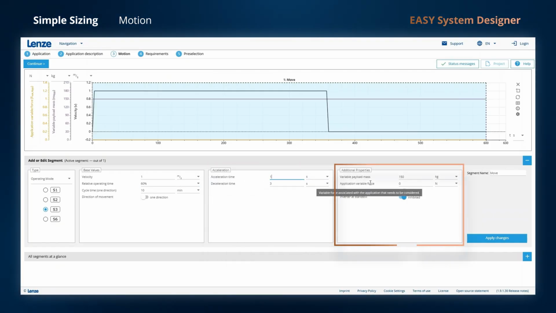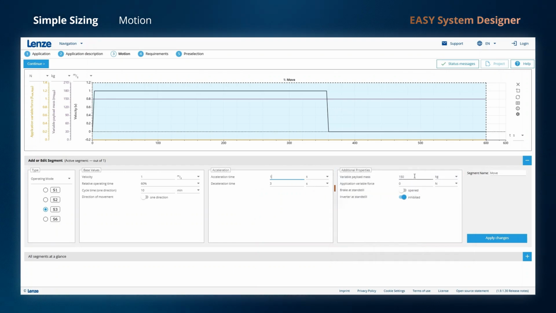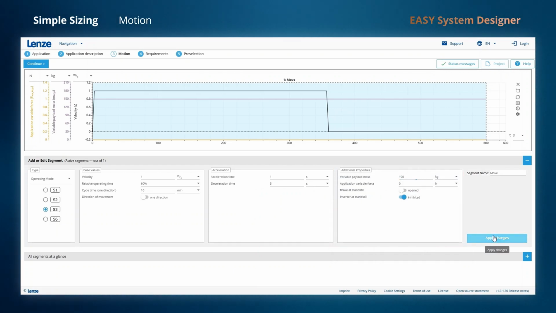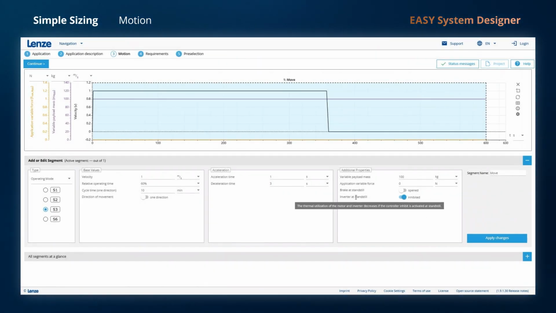We can adjust the load we are conveying. Let's say we choose 100 kilograms and we apply the changes. If you want more detailed values, you can always keep the cursor on the text. Once we are done with this profile, we continue.